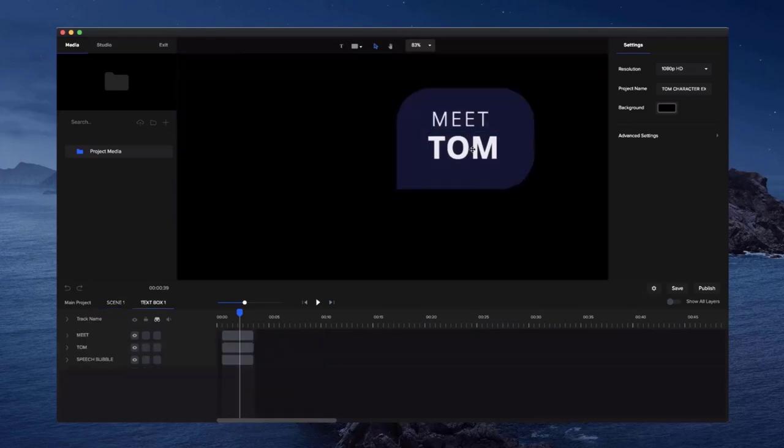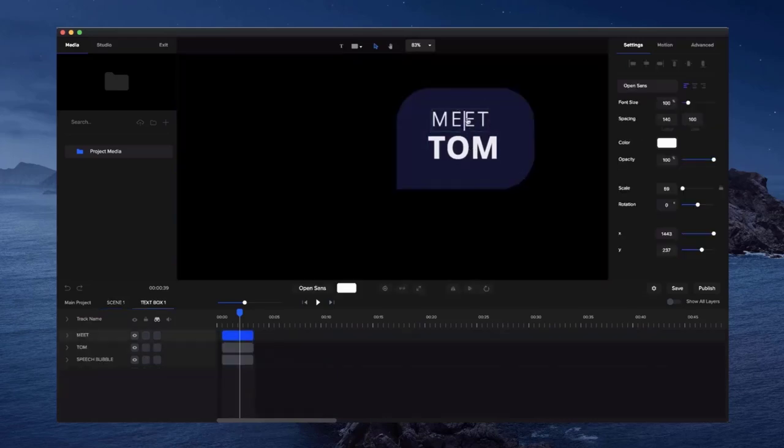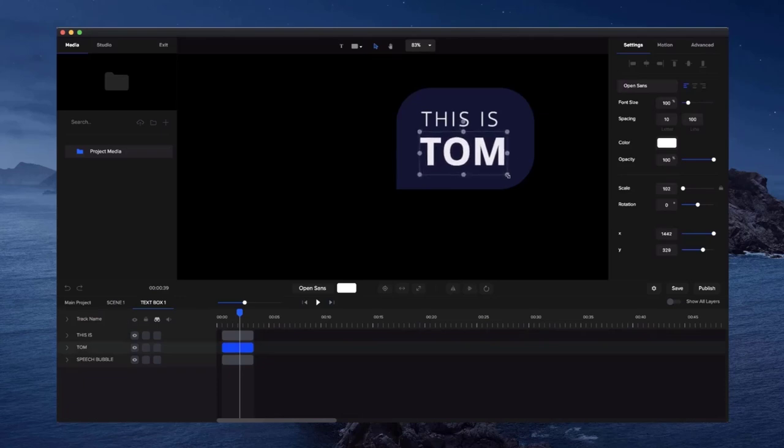I can double click on this text and it'll open up this group. And let's say I want to change this text and say this is Tom. So I've done that. And maybe I want to go through and adjust the size of it. You can just simply drag it up like this. And let's say I want to also adjust the text.